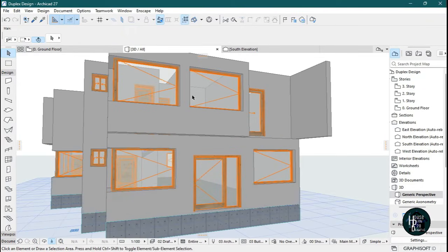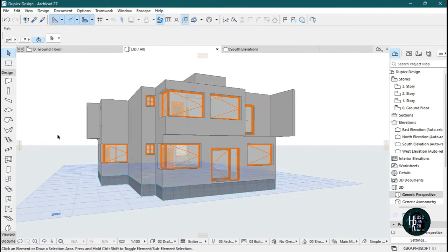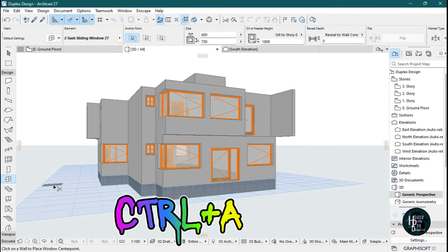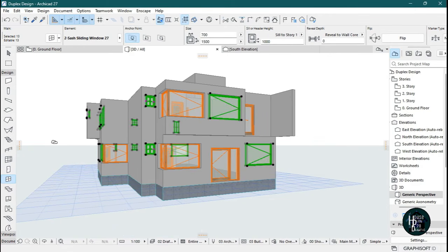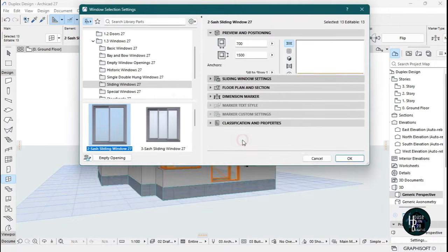As you can see, these cross lines, this is what I'm talking about. These cross lines, I don't want them in the project. So what I'm going to do right now is click on the window tool, press Ctrl A on your keyboard, and click on the settings dialog and click on sliding window settings.